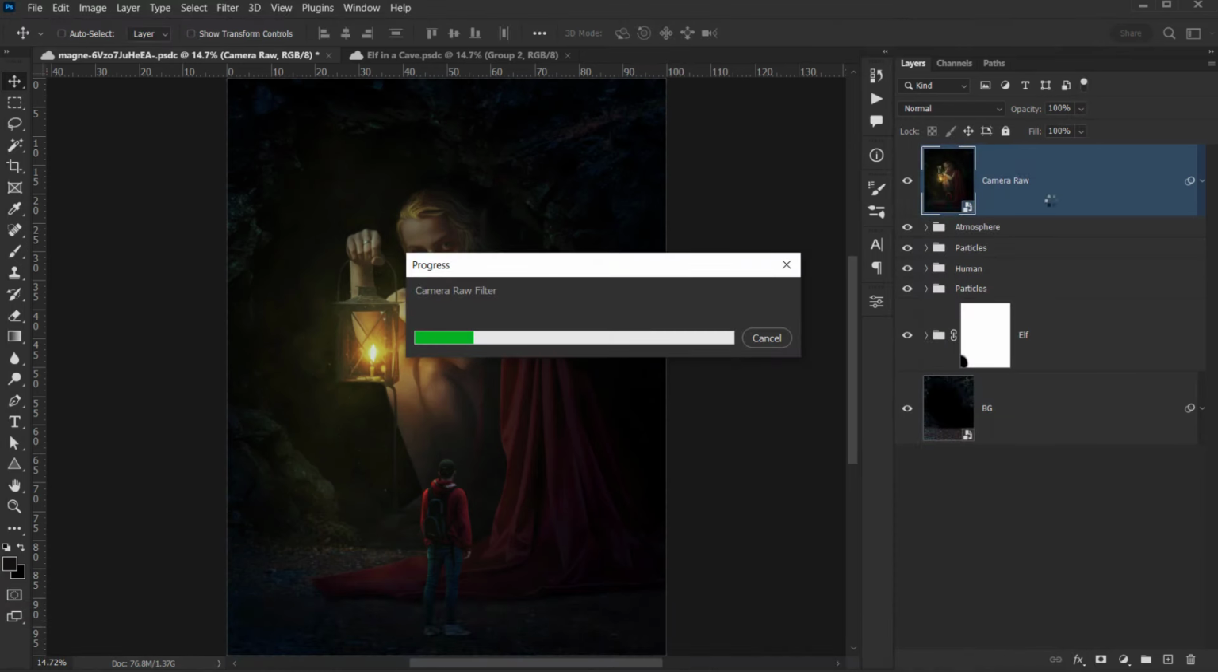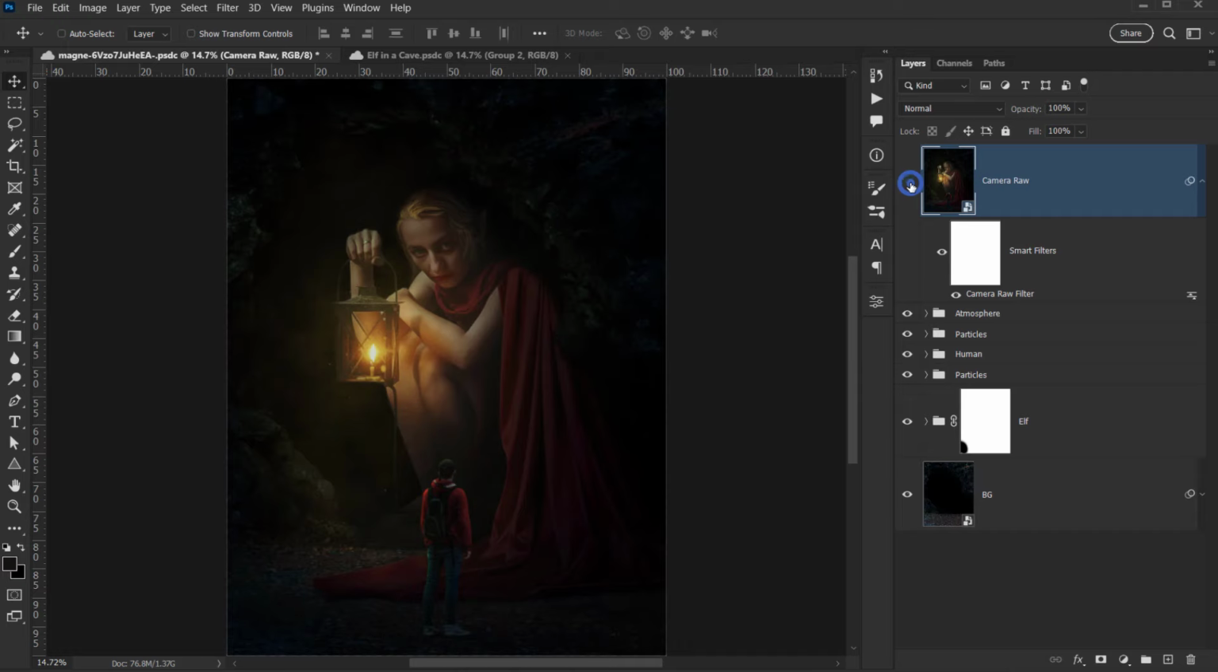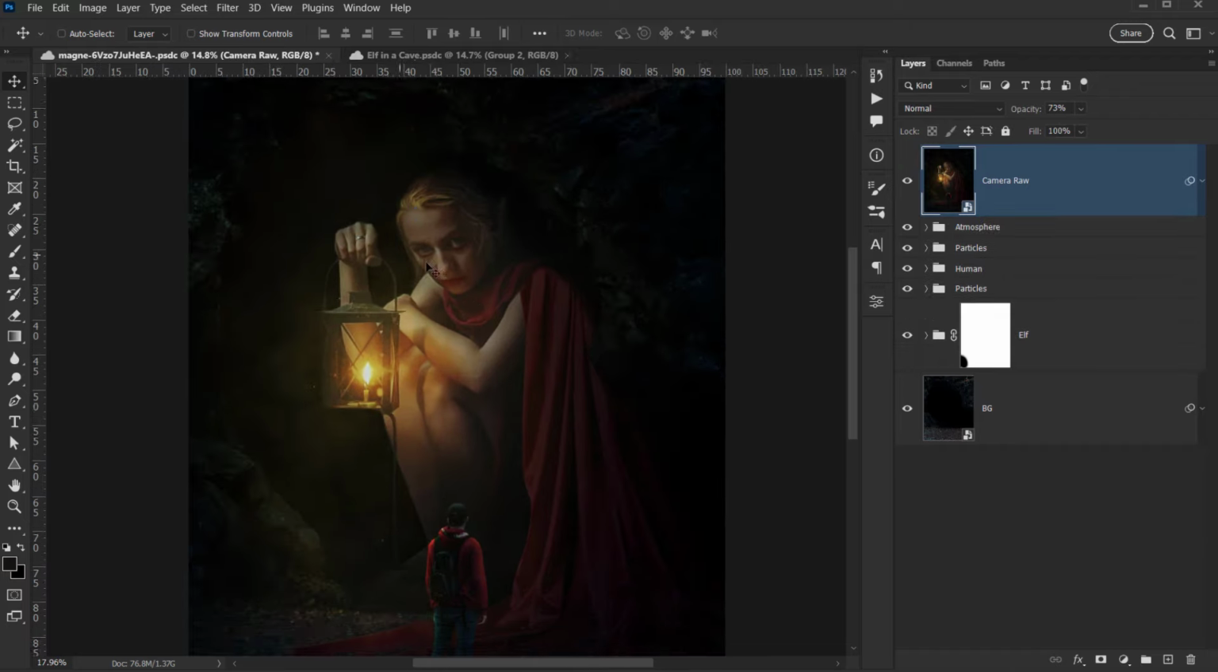That's why I always like to convert to smart objects, so I can always go back if I don't like something and tweak even more. You can always put down the opacity to like 70%. Alright, I think it looks good.